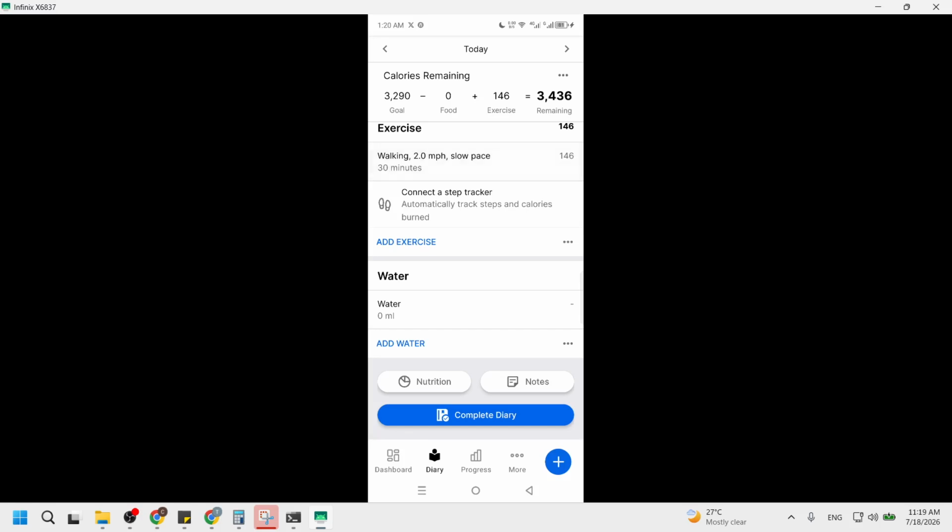By following these steps, you can efficiently add your walking activity to MyFitnessPal. Each step you take in this process helps you stay accountable and informed about your fitness journey. Remember, tracking your exercise is a key component of achieving your health goals.